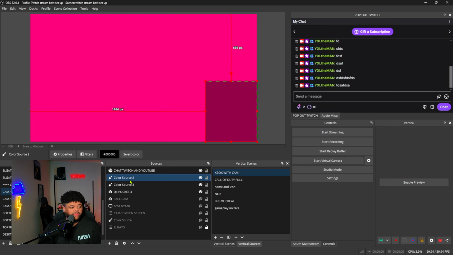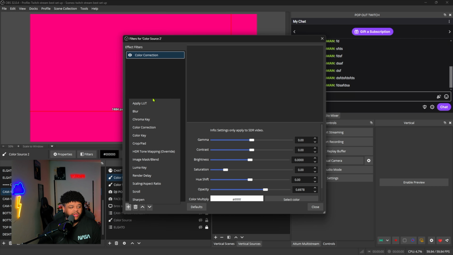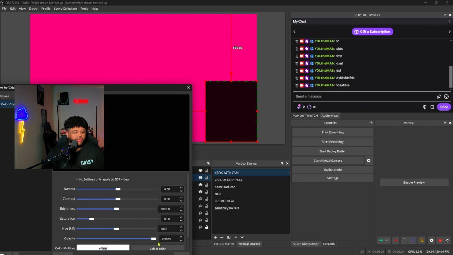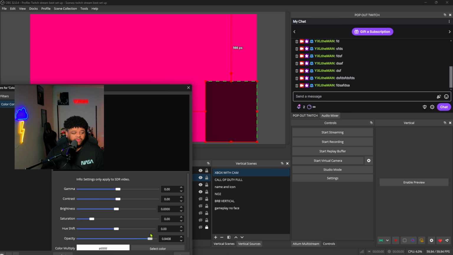Next thing you want to do is right click on it, or go to filters right here once you select it. So you can right click and go to filters. You want to choose color correction down here at this plus icon. Once you do that, it's going to allow you to change the opacity right here. So if I move this out of the way, we see as I slide it around, it gets darker or lighter. You can choose whichever one works or looks the best for you.